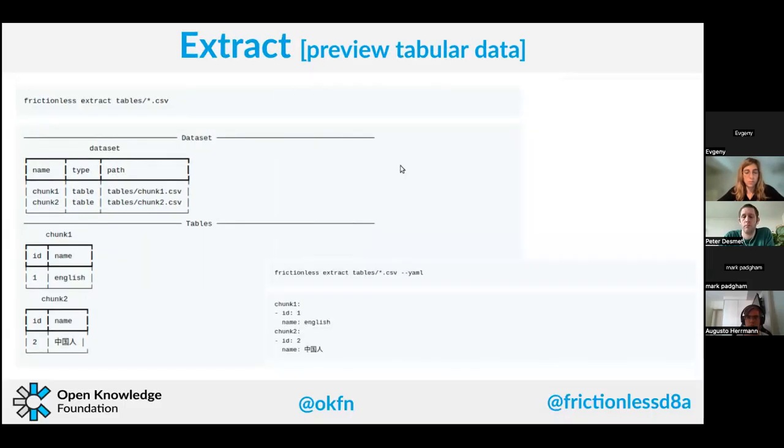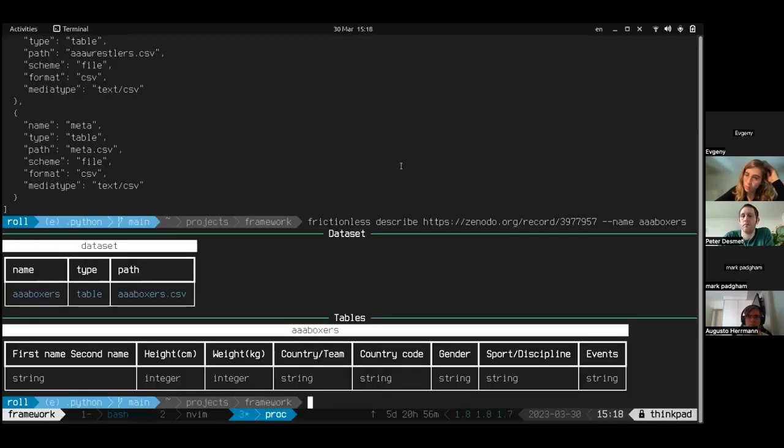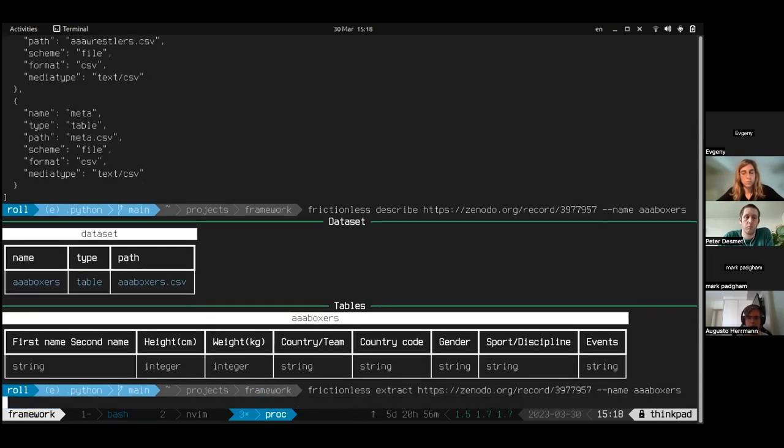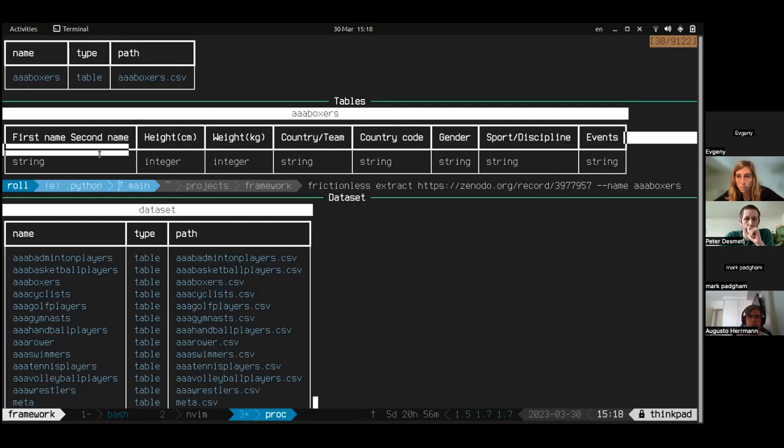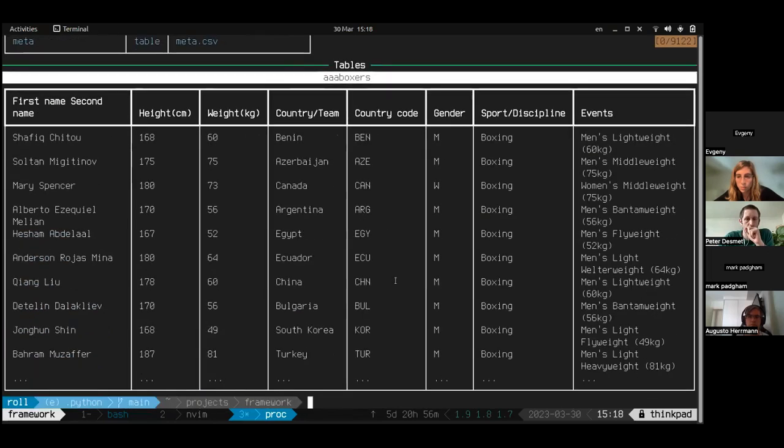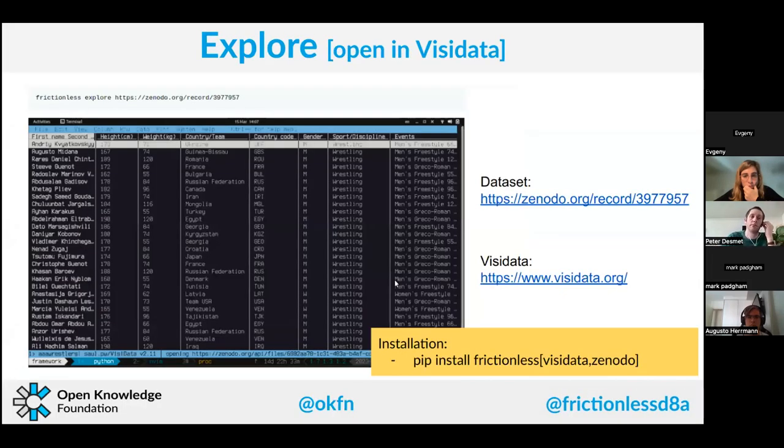So the next command is extract. Again, it's an old command, but here we can just use it to figure out what kind of data this table has. And as you can see, here is the metadata table schema, and here is an actual data preview. This command is also as fast as describe, because both use just a small chunk of the data. But you can again use, for example, YAML, and provide a row limit and read more data if you want.